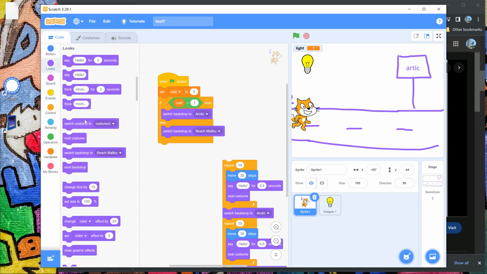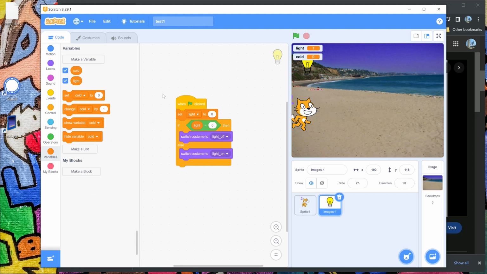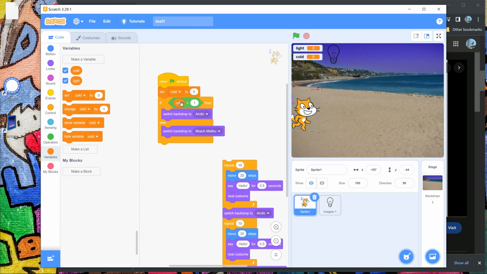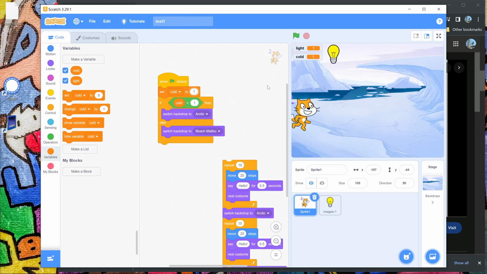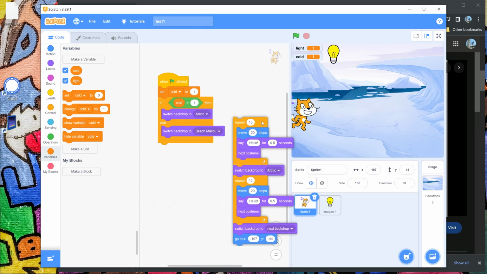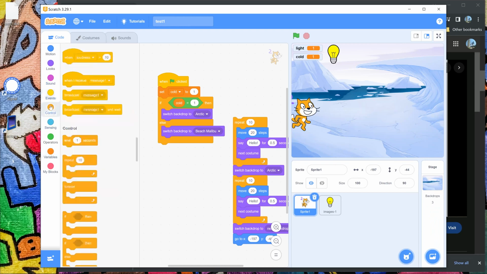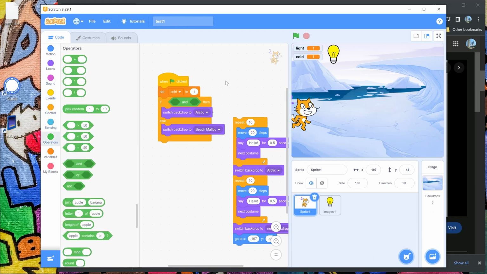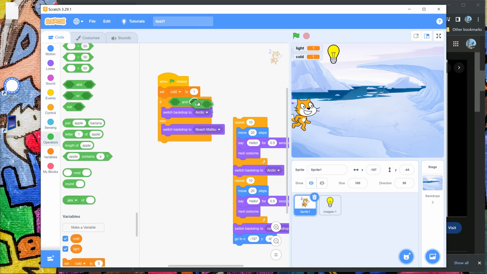So let's change cold into a boolean. Now we can sync both of the variables and make light equal to cold. So when cold is set to 0, the light will also be 0, and vice versa. If cold is equal to 1, light is equal to 1. Also, you may have noticed that the event when green flag clicked has to be clicked twice, because we have two images.